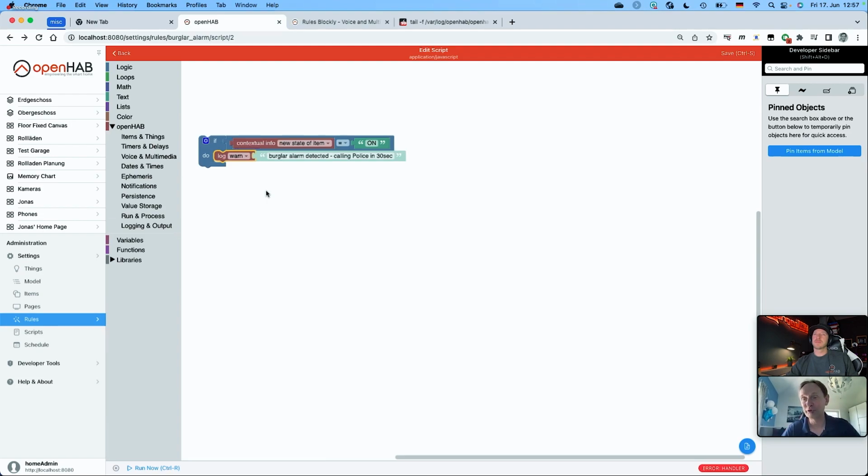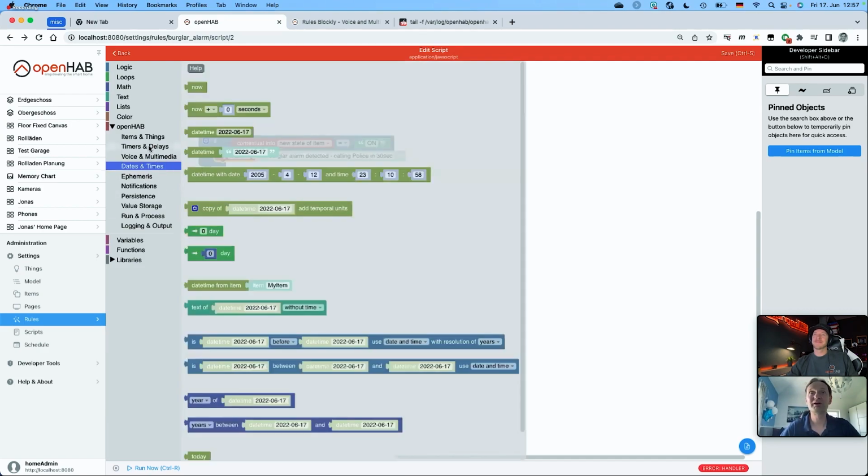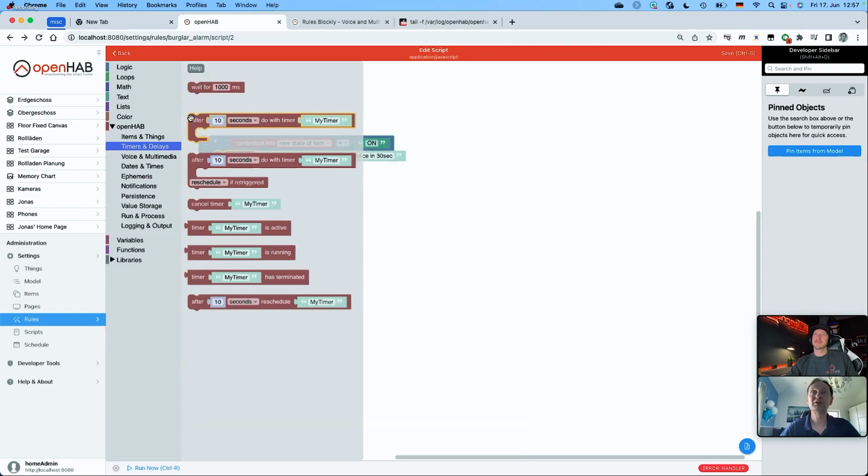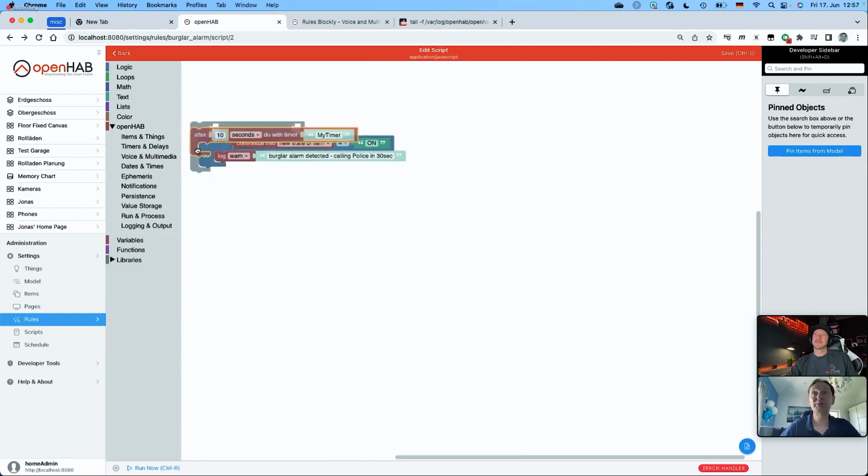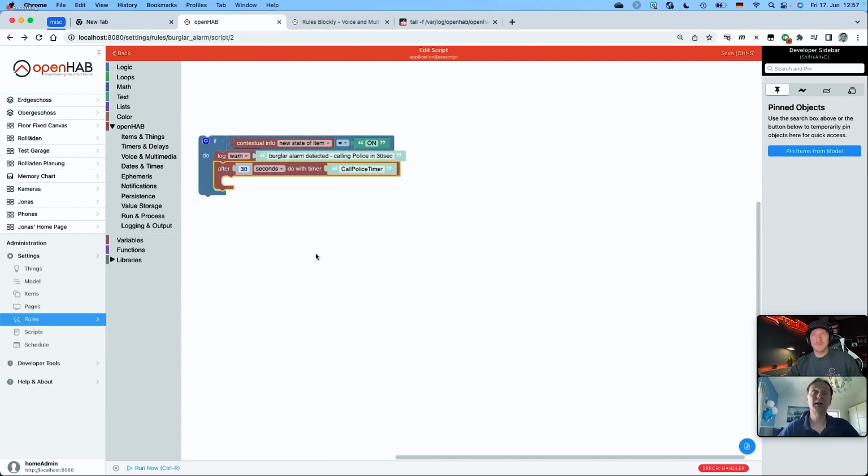So how do we do something in the future? Remember what block type we use for that? Timers, of course, right? So we go to timers. Let's use a timer which says after 30 seconds, call police timer. And there we would also call the police. For simplicity, we're not really calling the police here, but at that part we would have to implement something that calls the police.